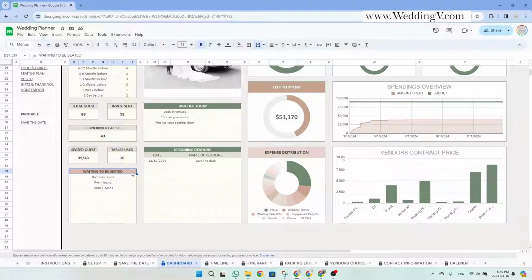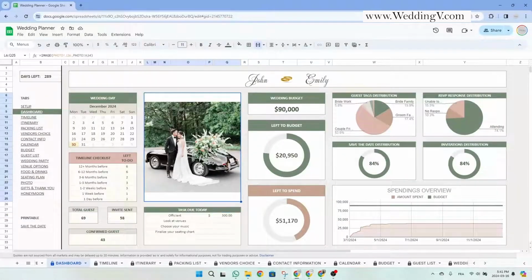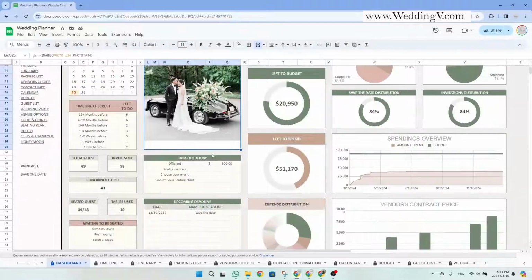Then, right below, we also have the names of all the people that are waiting to be seated. Then, if you scroll up a little bit, you have the main picture of your photo tab, followed by the task due today based on the calendar tab. If one of the tasks needs to be paid or if this is something that you have to pay for, then you will see the amount. If this is something that you need to do but it is free or you don't have to pay anything, as you can see here, there's no amount associated.